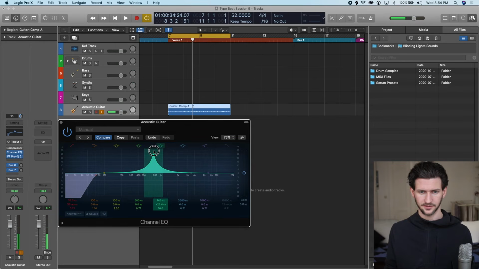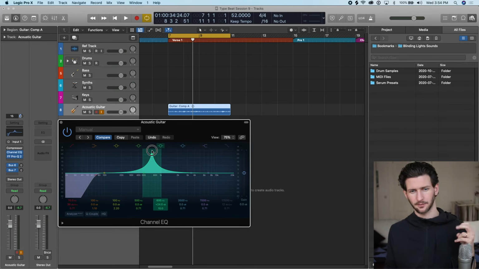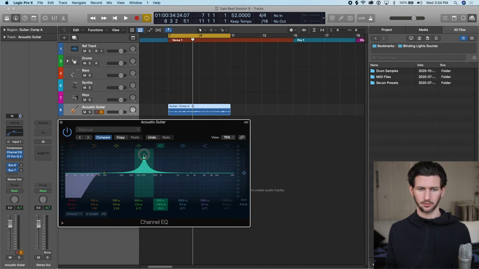What I'm doing here is sweeping to find frequencies that I think could be a helpful addition to the shine of the nice mid section of the guitar. I'll sweep to find those frequencies that I think will help and not be annoying, and then I'll bring it down to an appropriate level.